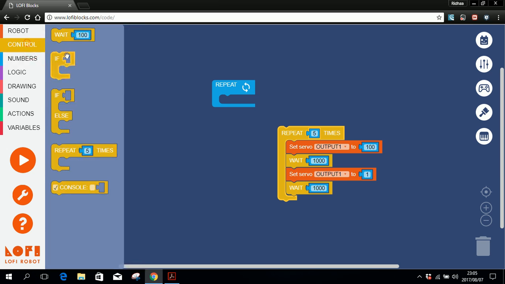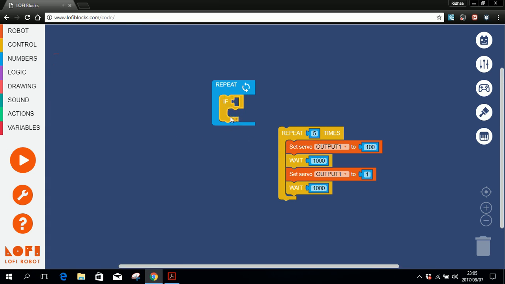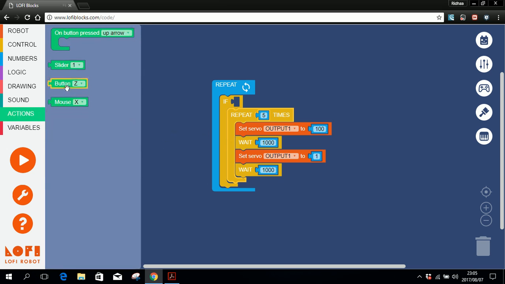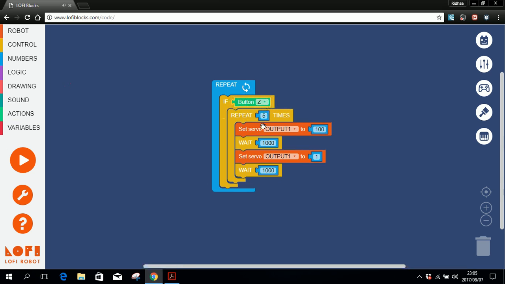So the next thing is if statements. That's if something happens, then do this. That's essentially what this is. So you can say that if my button Z is pressed, then repeat this 5 times. And you can test this code and it should work on Miia at the moment. So if you press the Z button, the foot's gonna go up, down, up, down, up, down 5 times and then stop. So that's essentially how an if statement works.